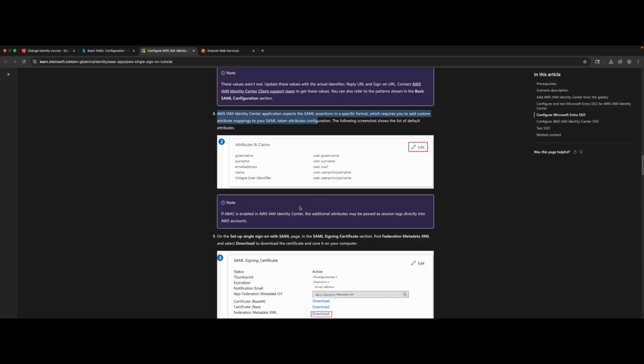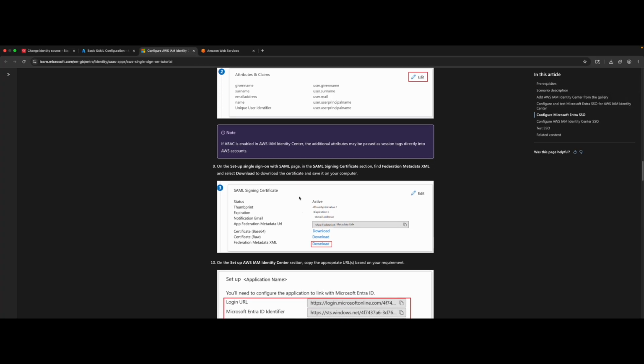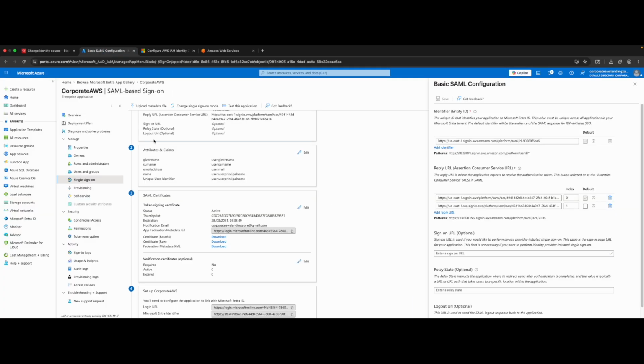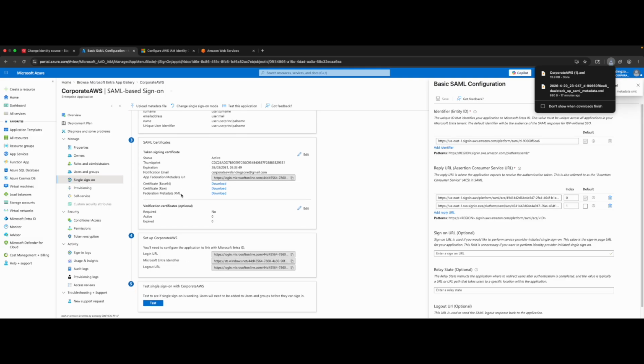We have that as default. On the setup single sign-on with SAML page, in the SAML signing certificate section, find the Federation metadata XML and select download to download the certificate. So we'll just go ahead and download that. All right, let's go and check.